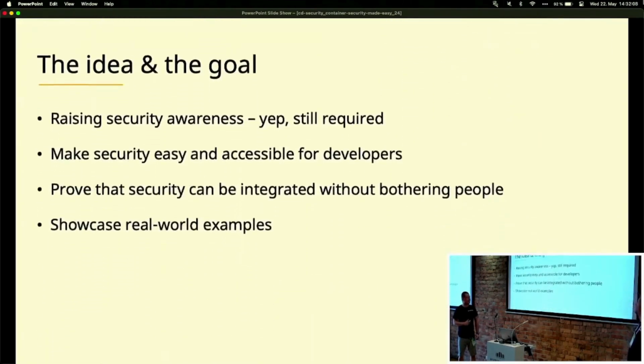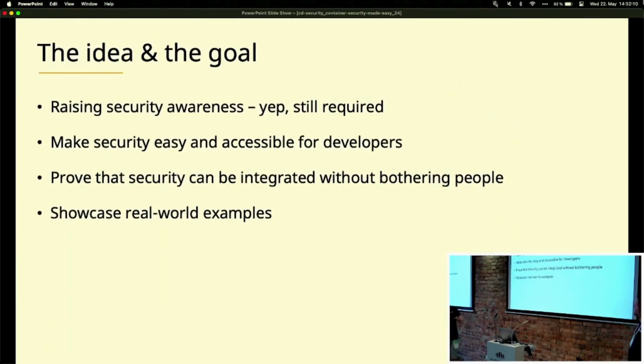Yeah, the idea for the next 30-ish, 40, 45 minutes is basically to talk about security. So it's still important to talk about it. So it's still important to raise awareness.